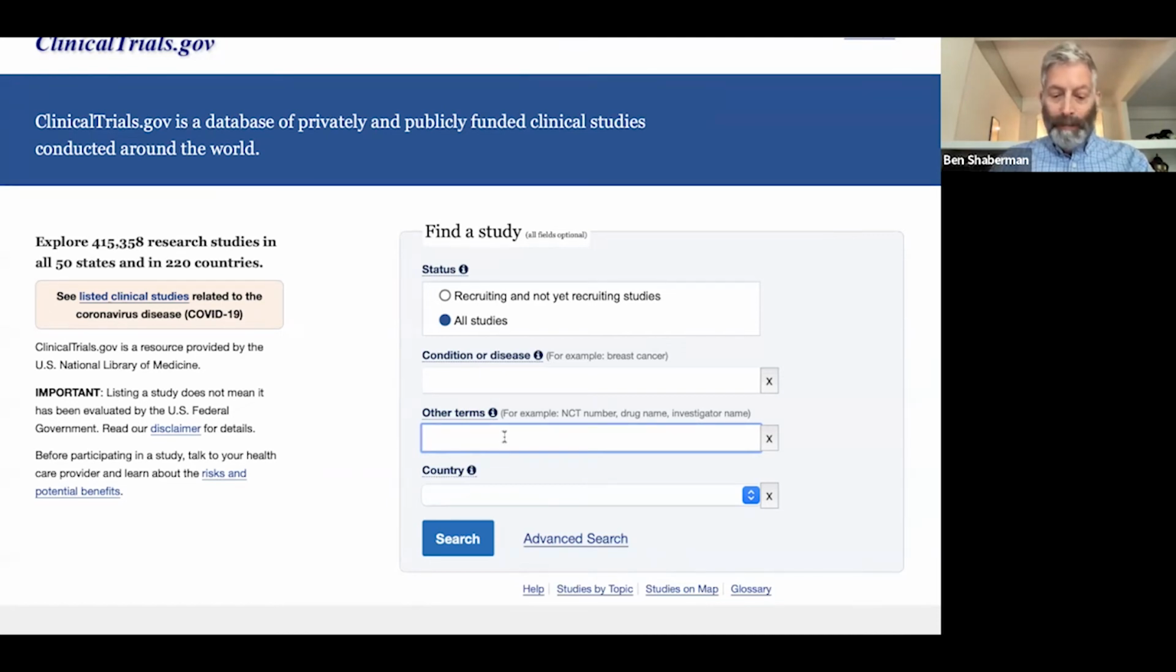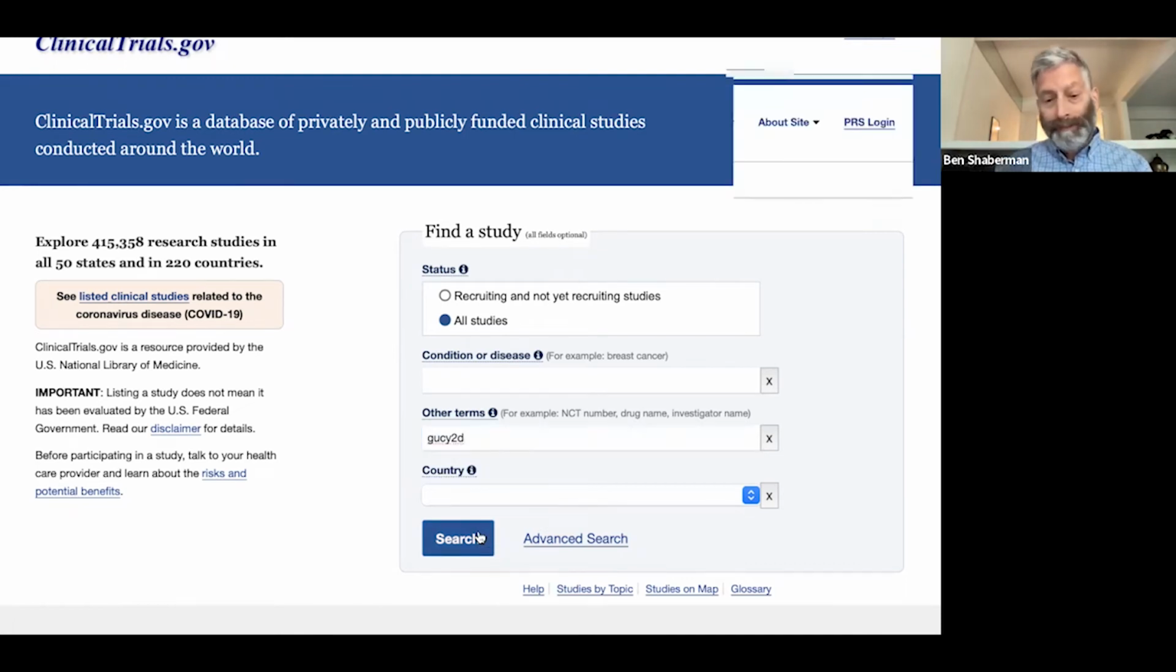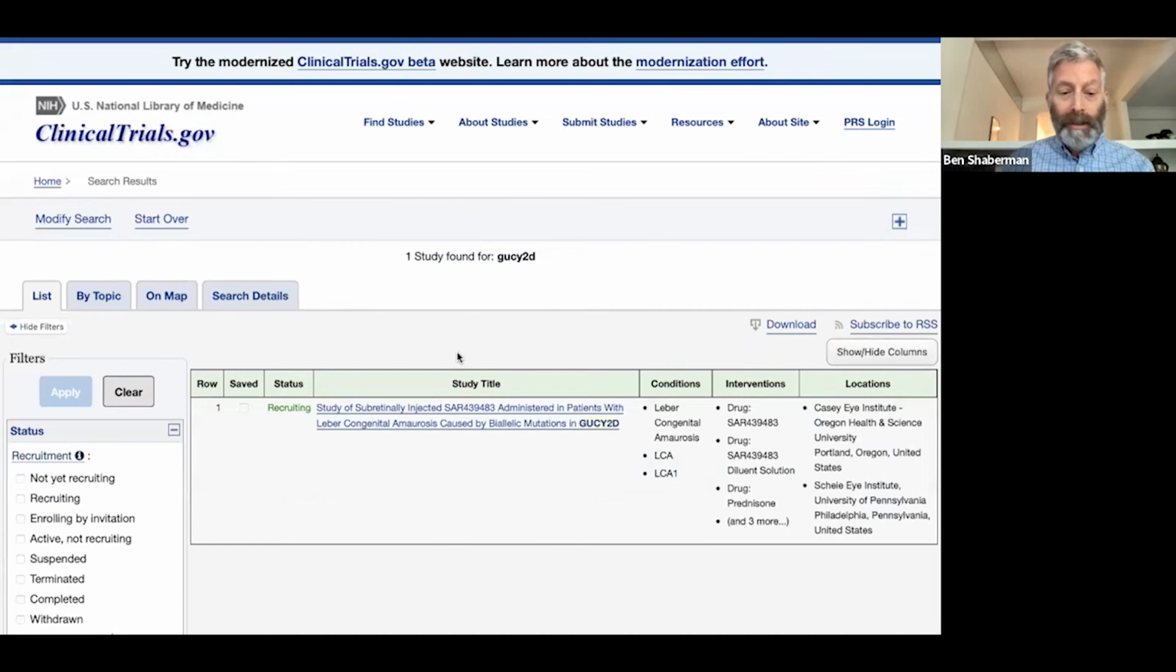Just as an example, I'm going to type in the gene GUCY2D. That happens to be an LCA gene. I hit the search button, and voila, here is the listing for a gene therapy for that particular gene. This is a trial that's been launched by Etsena Therapeutics.